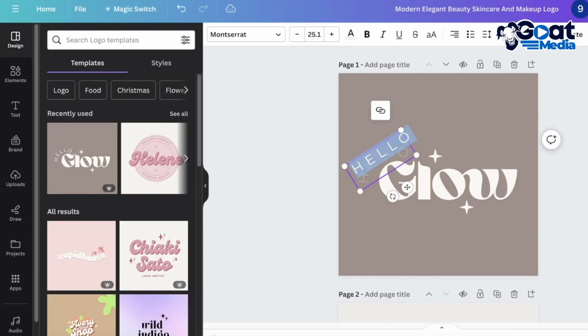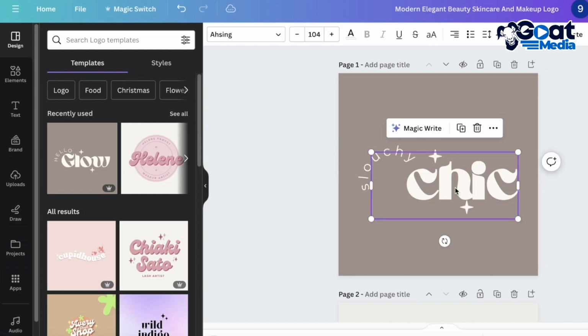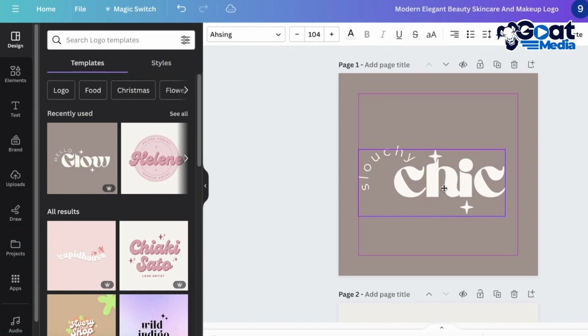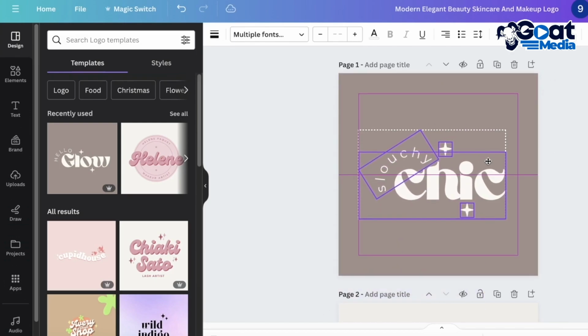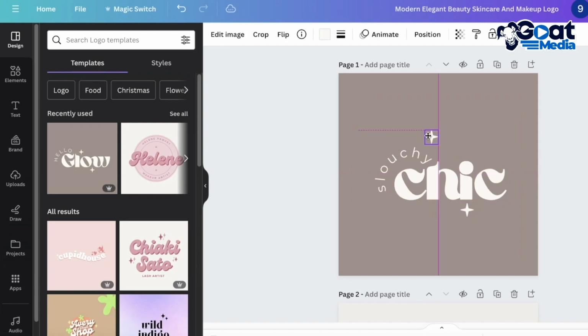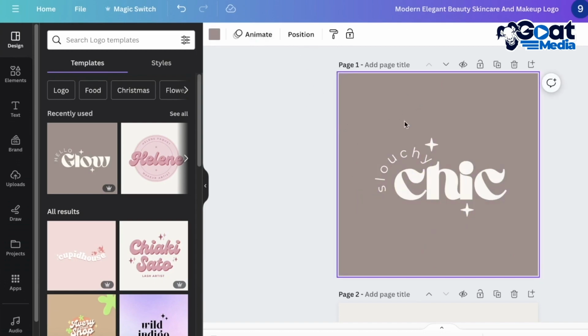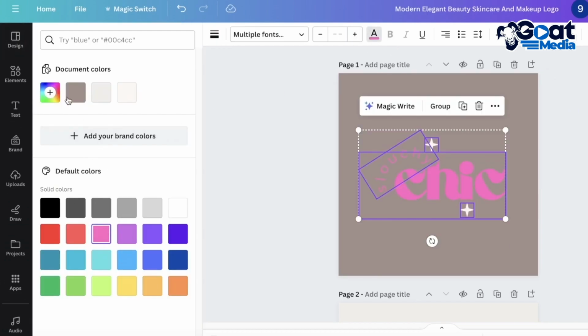So for this, I'm going to add slouchy, and then over here we can add chic. And then I'm obviously going to recenter our text a little just so it fits slightly better. And we're going to edit the placement of our stars, and just like that we're going to place it like so. Now I'm going to select all of the items together, making sure everything is centered like this. And once I've added all of my items, I can obviously change the colors of the items.